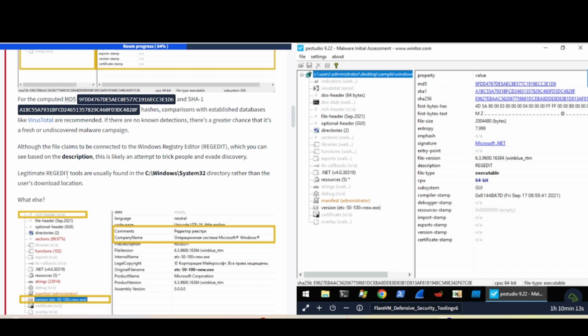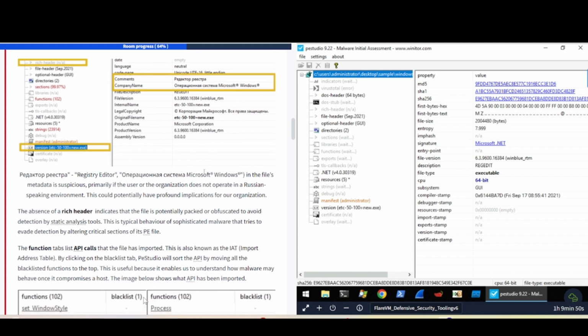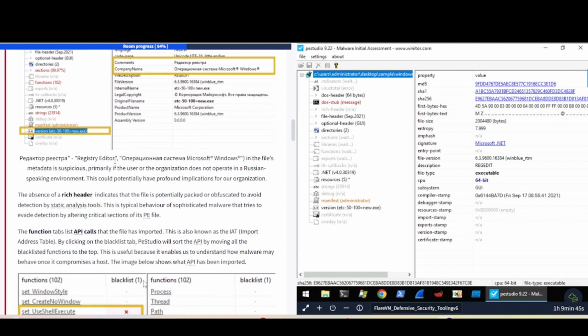It says legitimate regedit tools are usually found in the C:\Windows\System32 directory rather than the user's download location. What else? The comments look funky. It looks like it's in Russian or something like that. And they're taking a look at version information here, rich header stuff here. So let's go ahead and continue on here. Registry editor in the file's metadata is suspicious primarily if the user or organization does not operate in a Russian-speaking environment. This could potentially have profound implications for our organization.